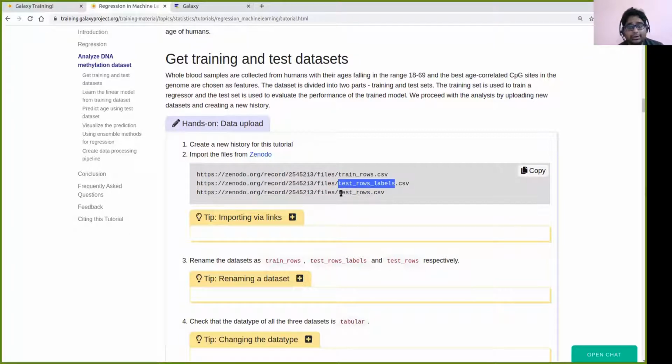The third data set contains only the test rows without the labels. The second and third data set are actually the same. Only difference is the second data set contains true labels. The third data set we will be using for prediction. Then we will have predicted targets. Then we'll compare the predicted targets with the true targets from the second data set.